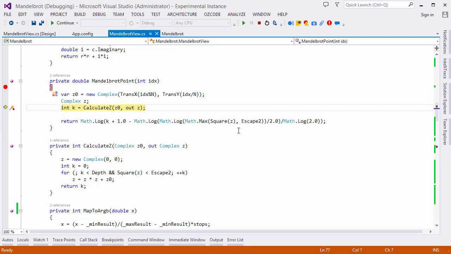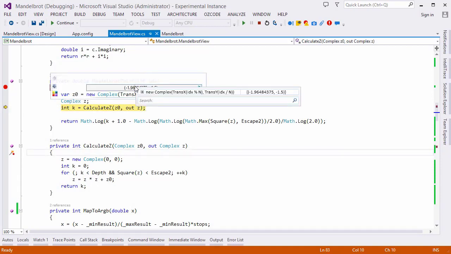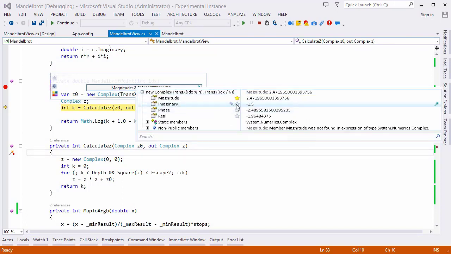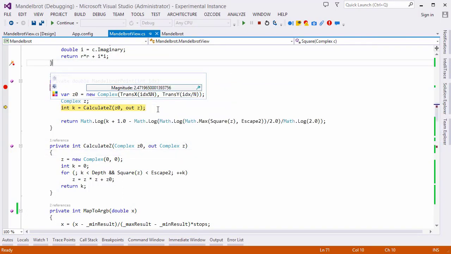Simplify works really well with other Ozcode features too. For example, these value pop-ups have a data tip. I can even use the reveal functionality to change what's displayed. And as I continue to step along, Ozcode remembers that setting.